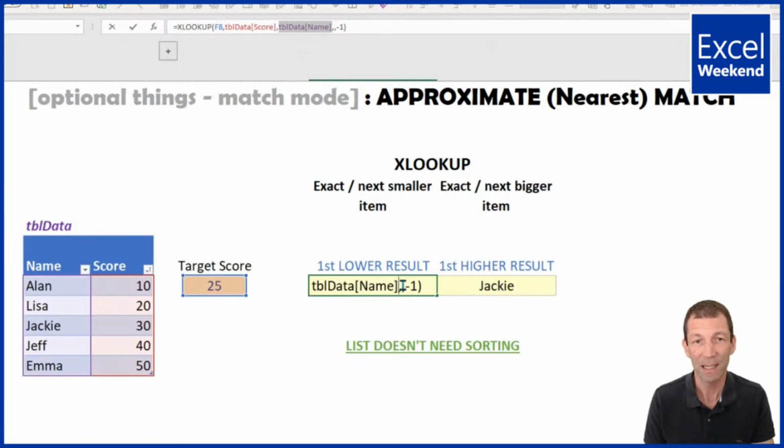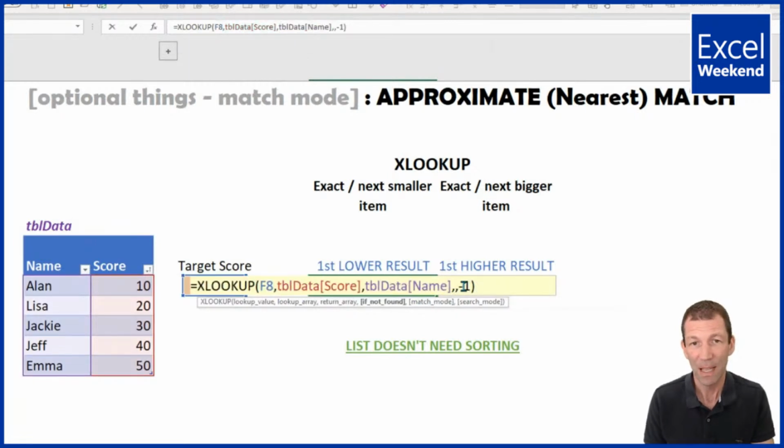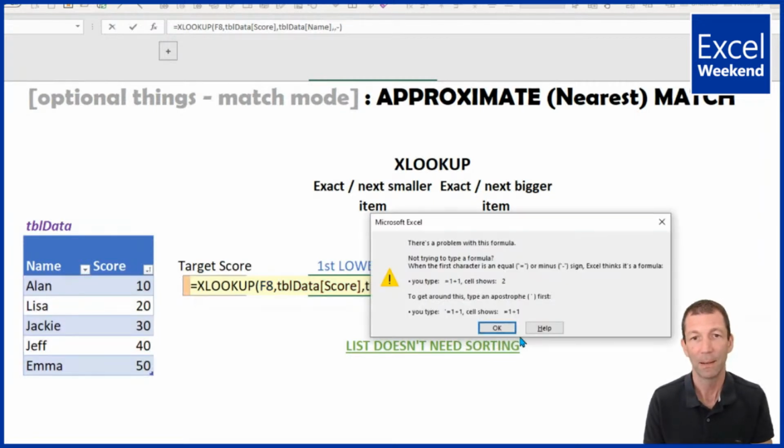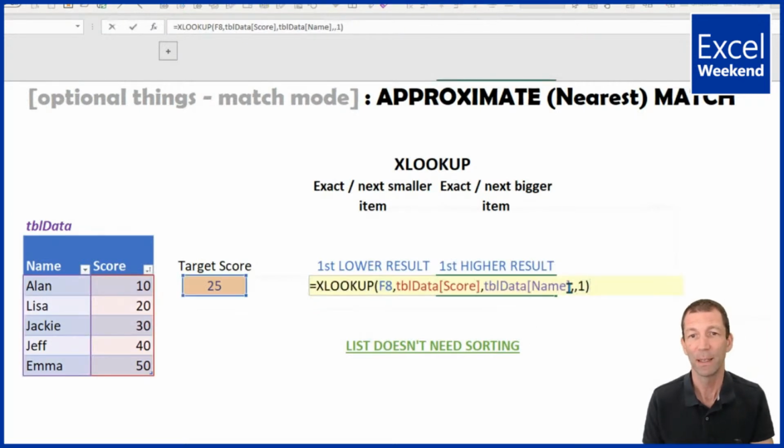The only difference is there's an extra little item after here, which is the -1. The first bit is the if not found, and then the second bit is the match mode. So for match mode, 0 is exact, which is the default, so you don't have to put it in. If you want the next smaller, -1; next bigger, +1. We don't have time to talk about the wildcard one today, but that's another option as well. So -1, okay, sorry, come out of that. And then this one is the positive one.